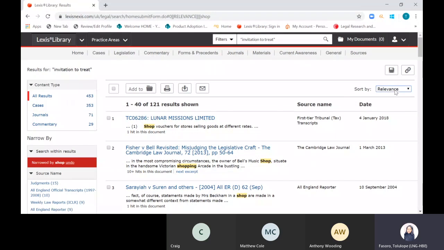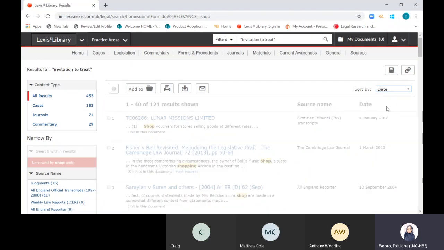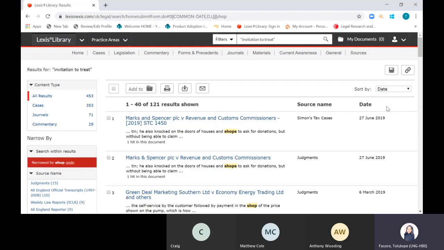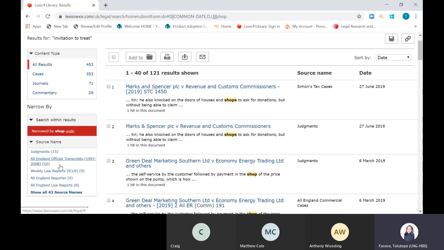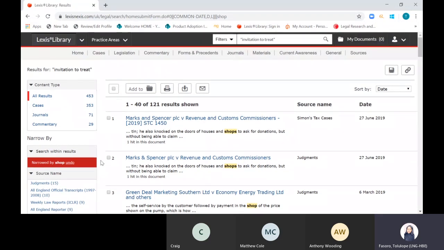When you come into the sort by, you can either sort by relevance, which means how many times the keywords come up in a document, the source order, or the date, which would start with the most recent results at the top of your page. You can have the different source names here, from the different reports, so the Weekly Law Reports and All England Reports, which are the two leading reports in England and Wales, and LexisNexis has content on those as well.